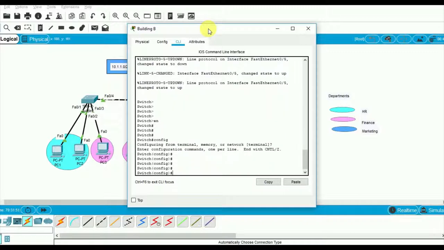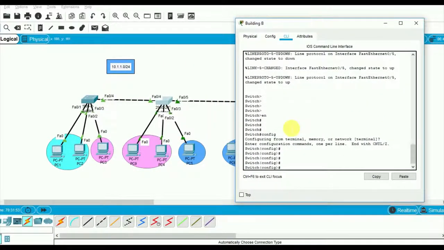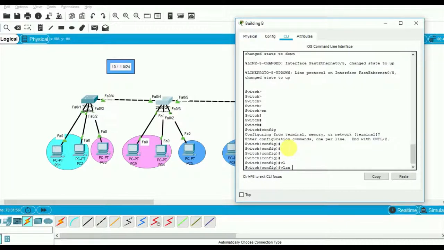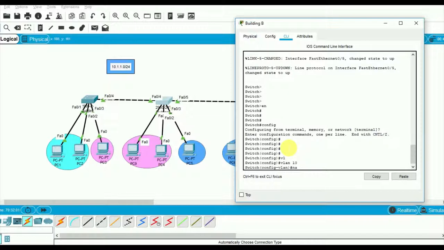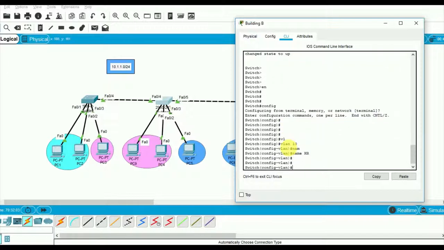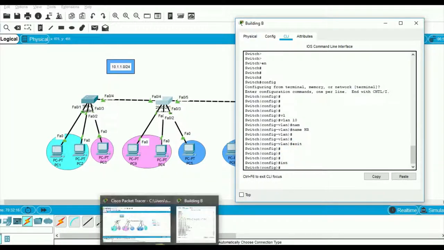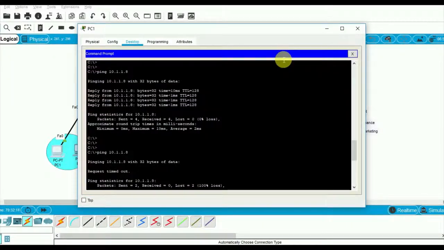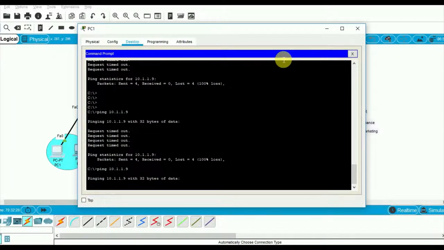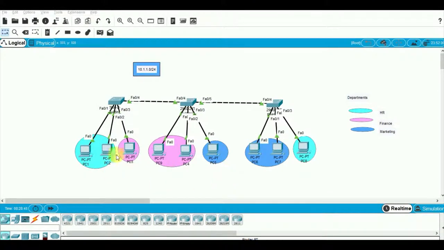Config T. VLAN 10 name HR, exit. Now interface. Now if you have configured the VLAN, this should work now. Now we have configured the VLANs in all these three switches.